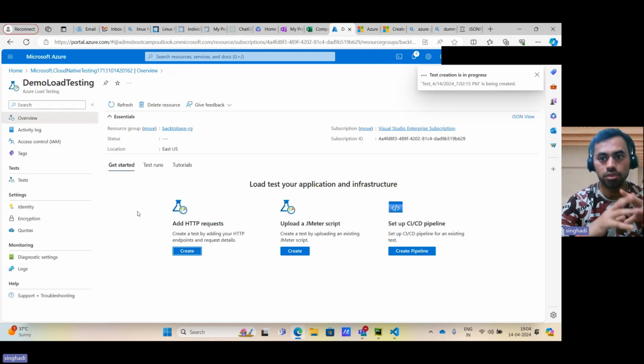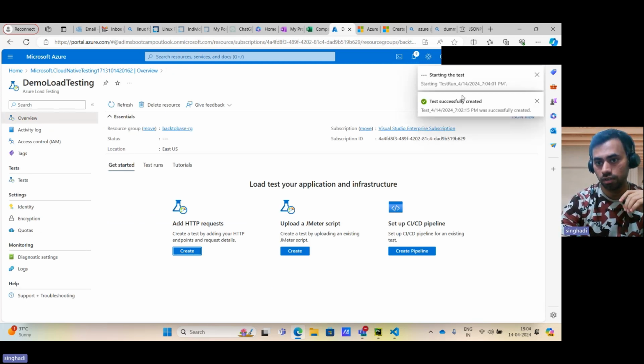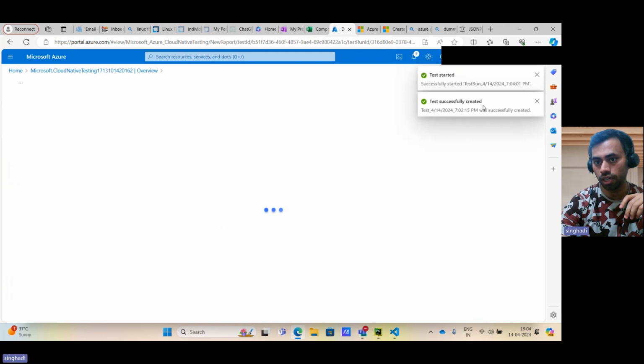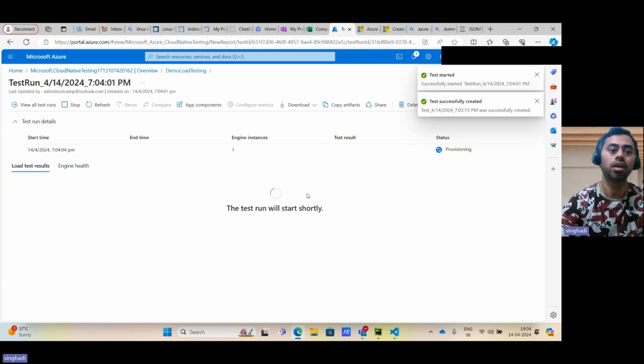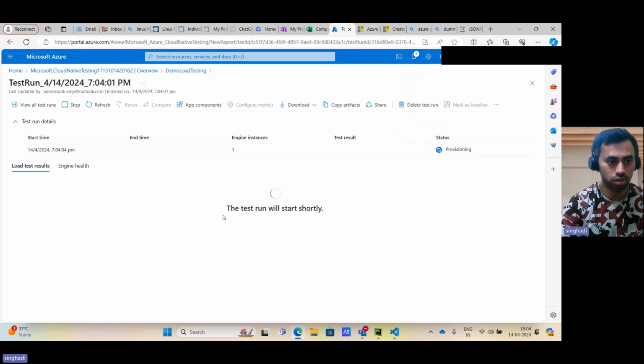and let's see what happens. You can see the test was successfully created, and the test has also been started. It says the test run will start shortly, and you can see the test is being executed here. If the URL is wrong, then it might give an error like 400 or something like that, and if it is correct, it will execute for some time. Let's see what other options it has.